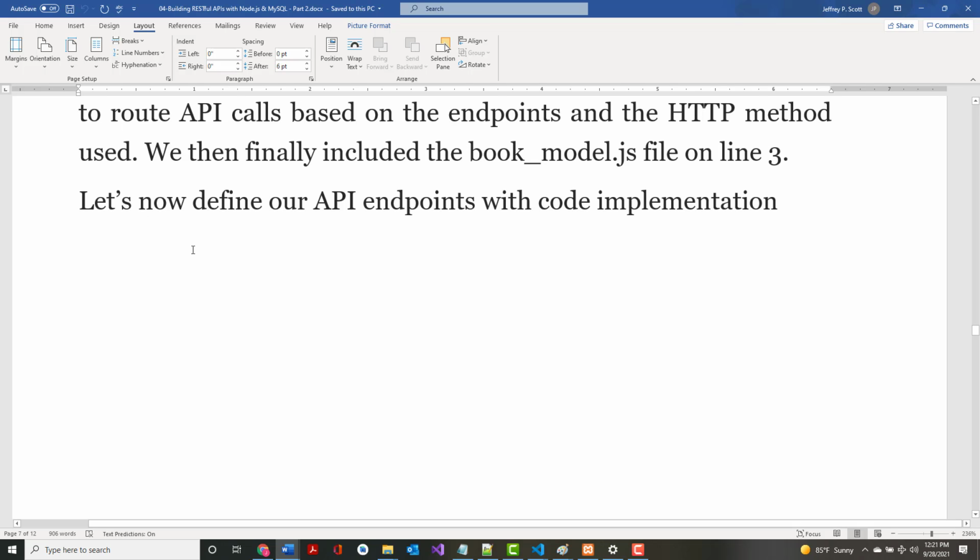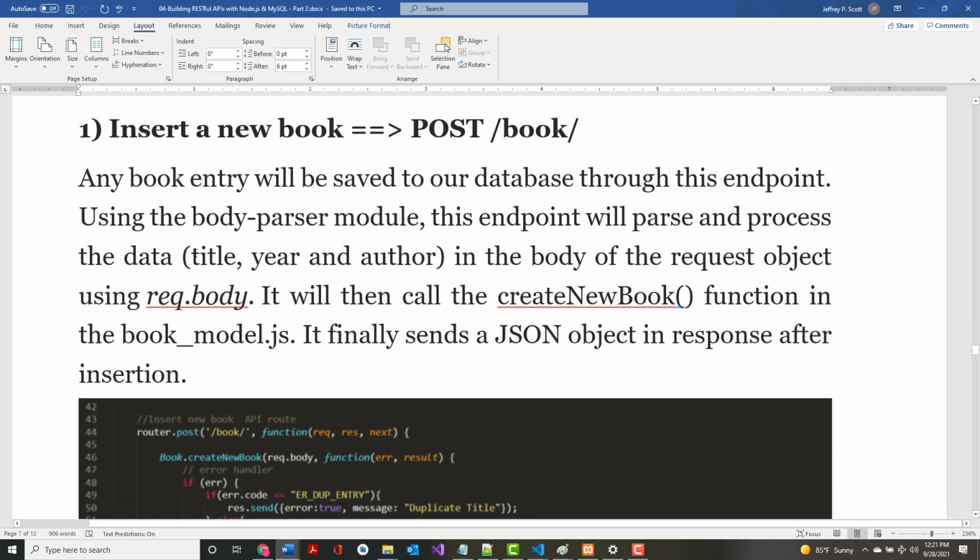All right. So it says now let's define our endpoints with code implementation. There are 5 different endpoints: insert a single new book, retrieve all books, retrieve a single book, update a single book, and delete a single book. It is possible there are other verbs, which is what these are referred to, that you can use, but these are the ones you're probably going to use well over 90% of the time. As it says, any book entry will be saved to our database through this endpoint.